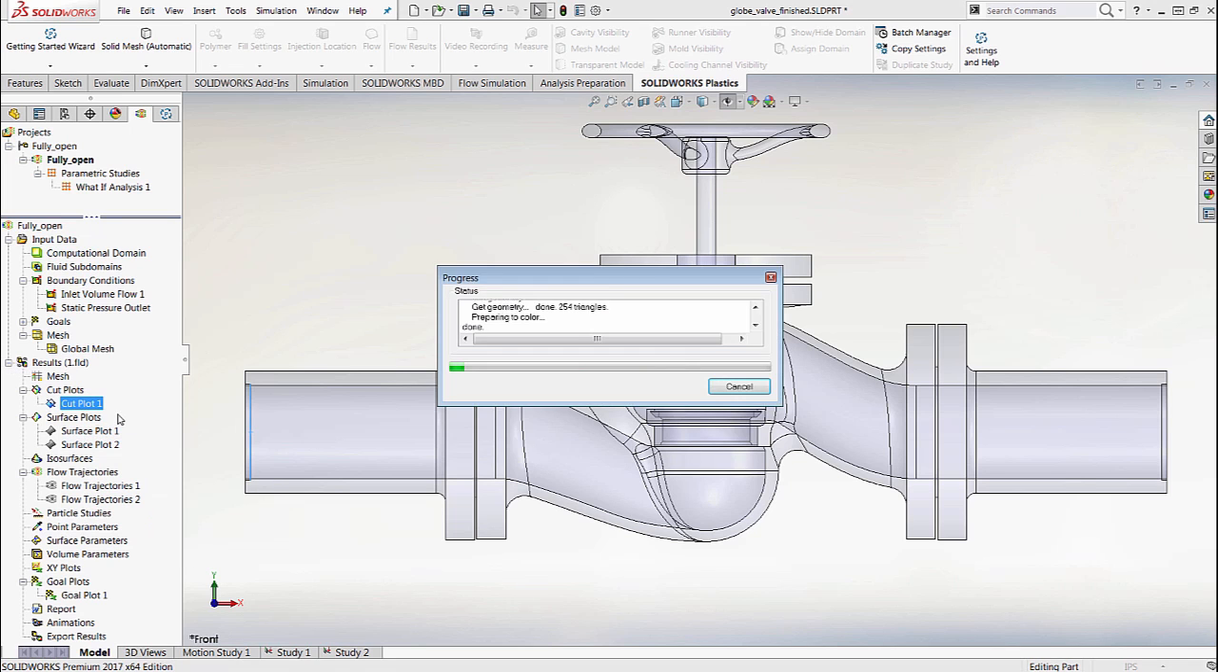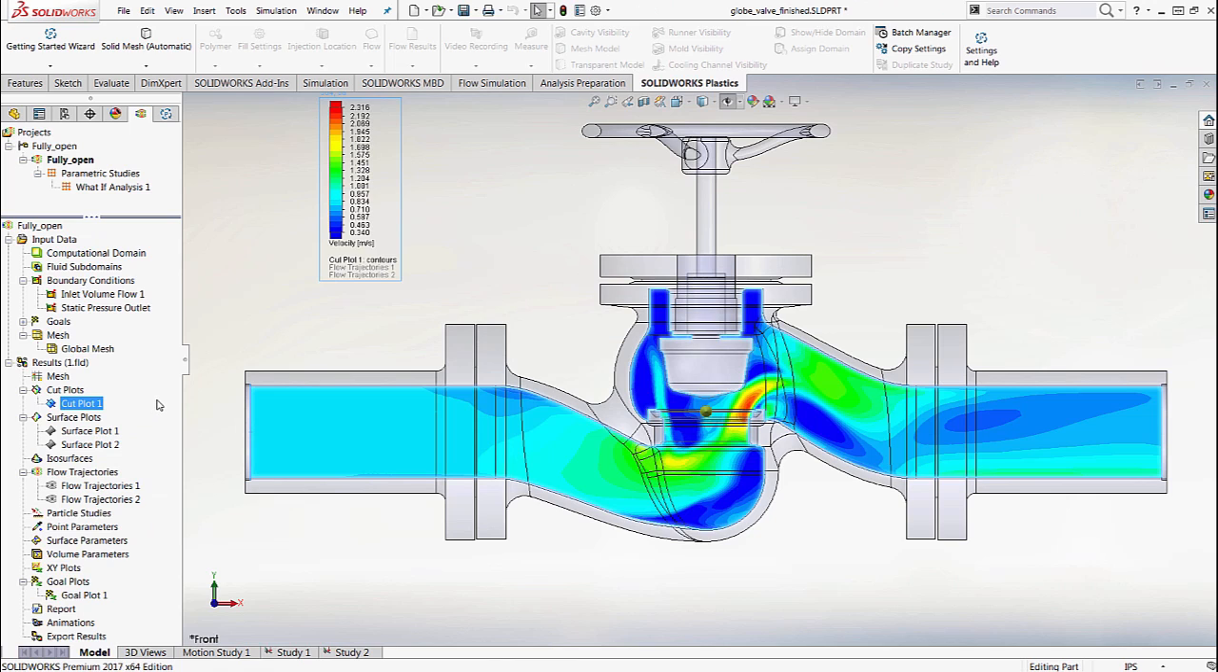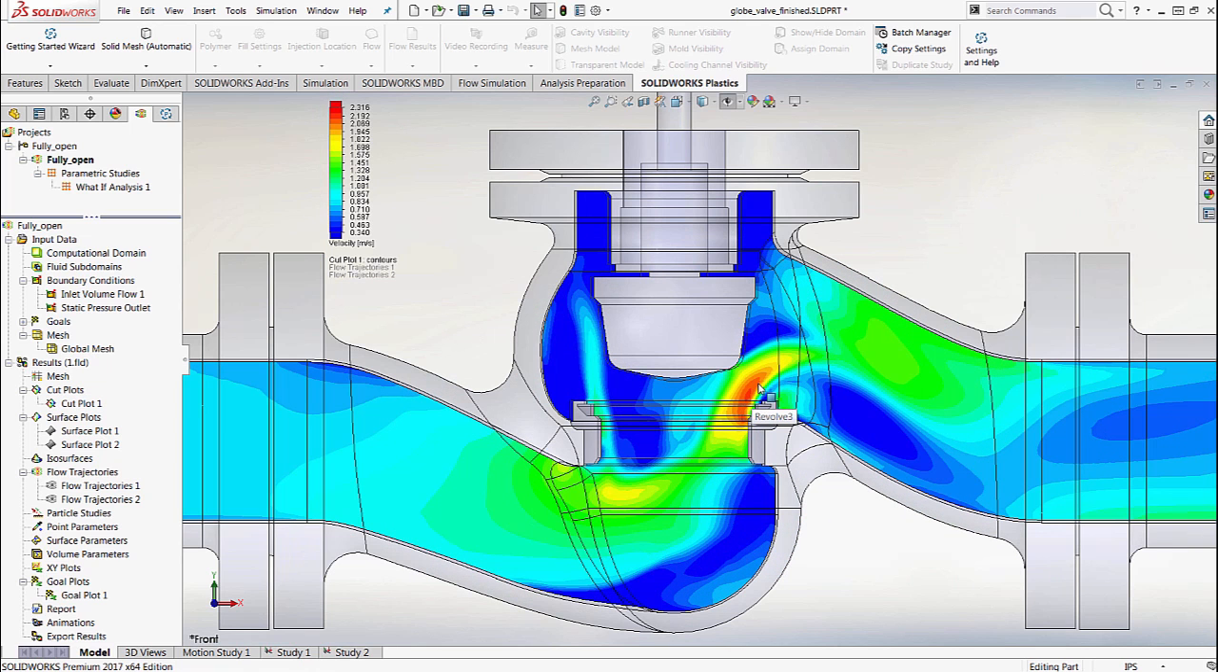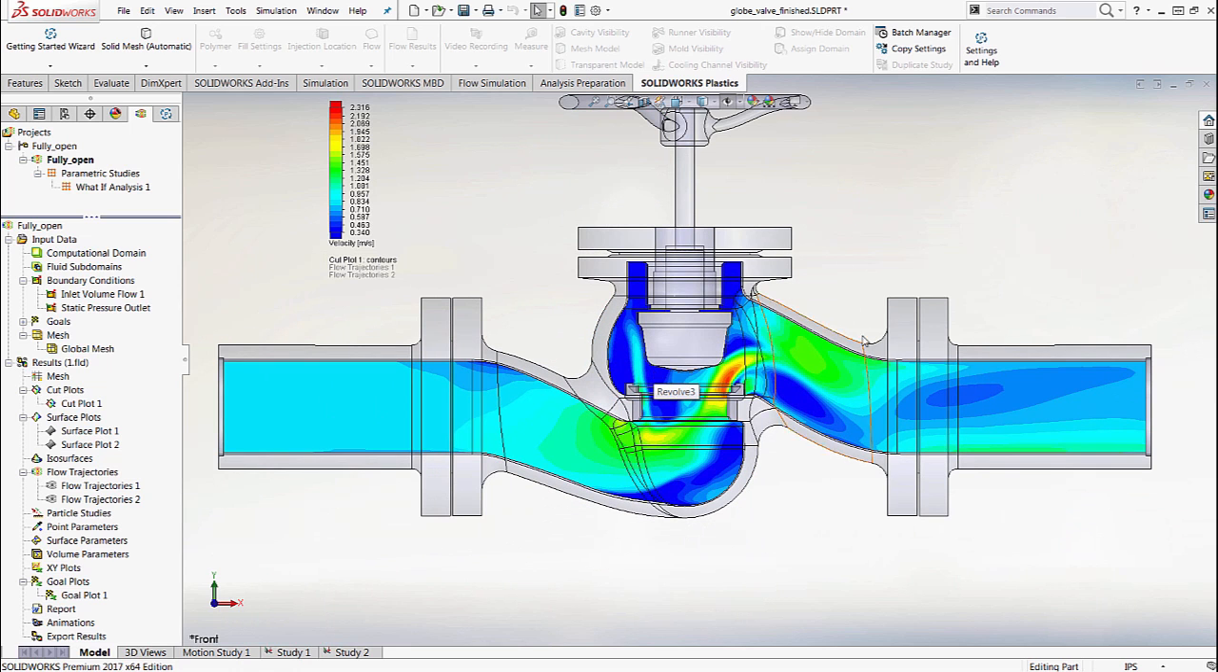Here's a cut plot on how the velocity distribution is. So it starts off relatively even, and then as it goes through the main region of the valve, there's some regions where the velocity is a lot higher as compared to some other regions where you're going to have vortices. And then it exits to the right.